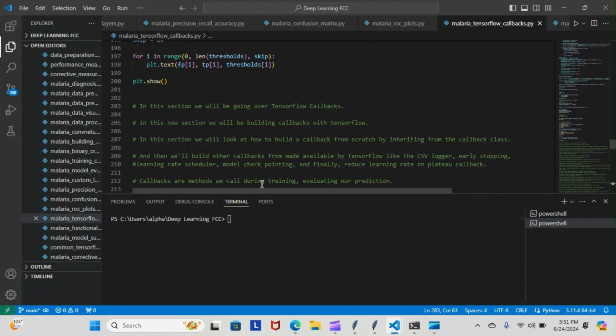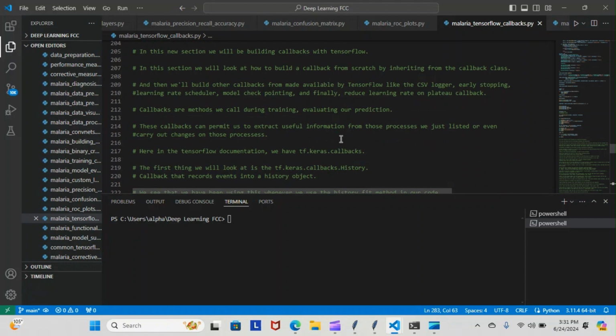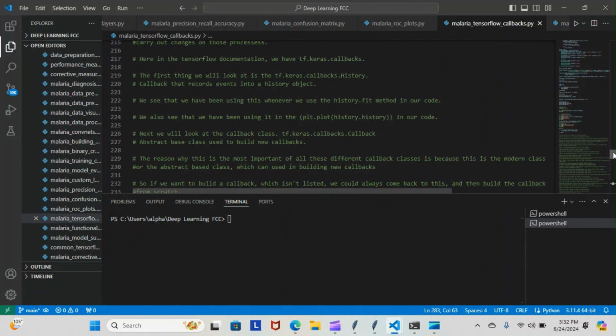Now, callbacks are methods we call during training, evaluating, or predicting. These callbacks permit us to extract useful information from those processes we just listed, or even carry out changes on those processes. Here in the TensorFlow documentation, we have tf.keras.callbacks. The first thing we will look at is tf.keras.callbacks.History, a callback that records events into a History object. We have been using this whenever we use the history.fit method in our code. We also see that we have been using it in plt.plot of history.history in our code.